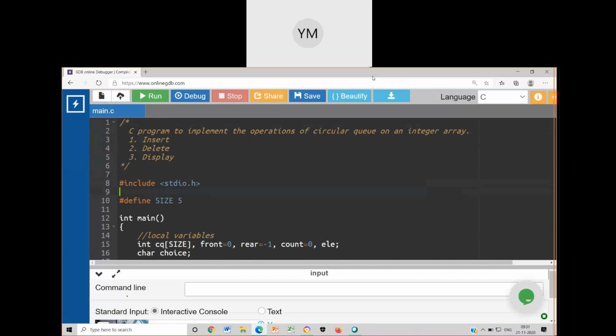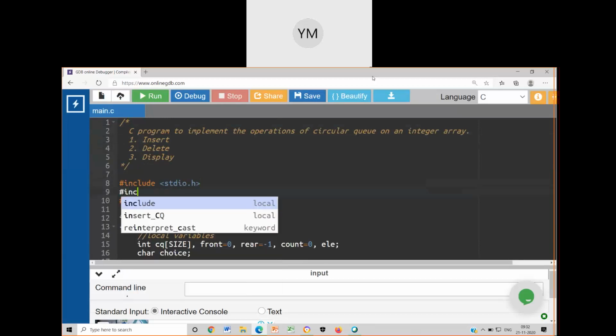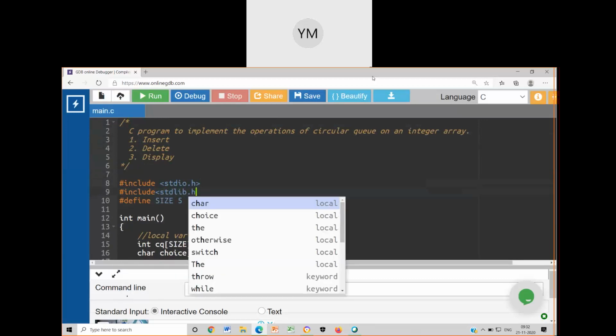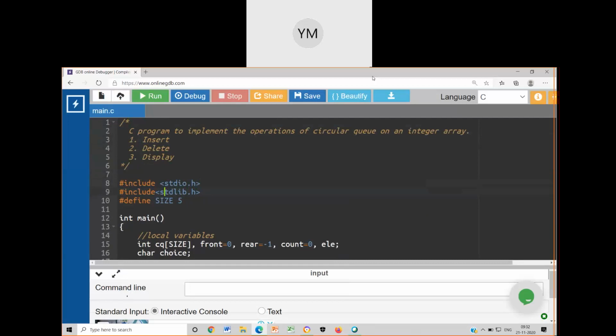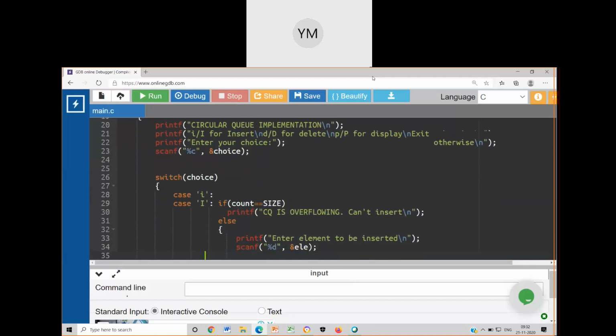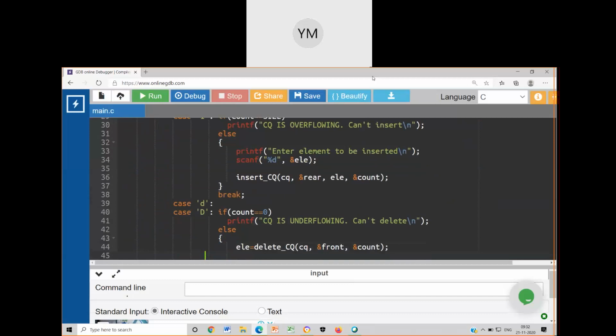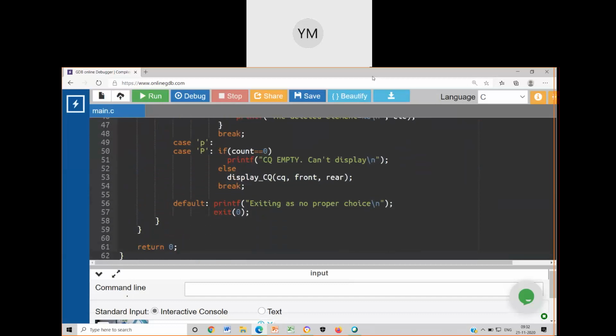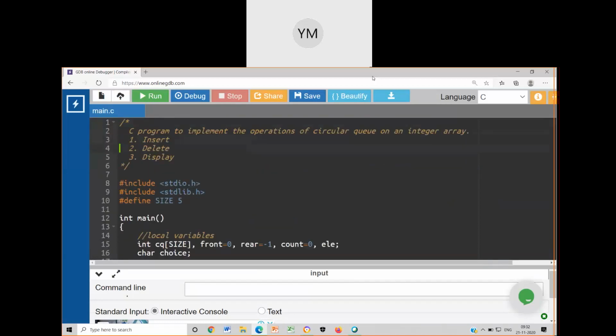Okay, hash include stdlib.h. I think you just have to see the kind of coding that I'll be doing always. I will do improvised coding always. It grows according to the growth of the code. So, any doubt up to this point?